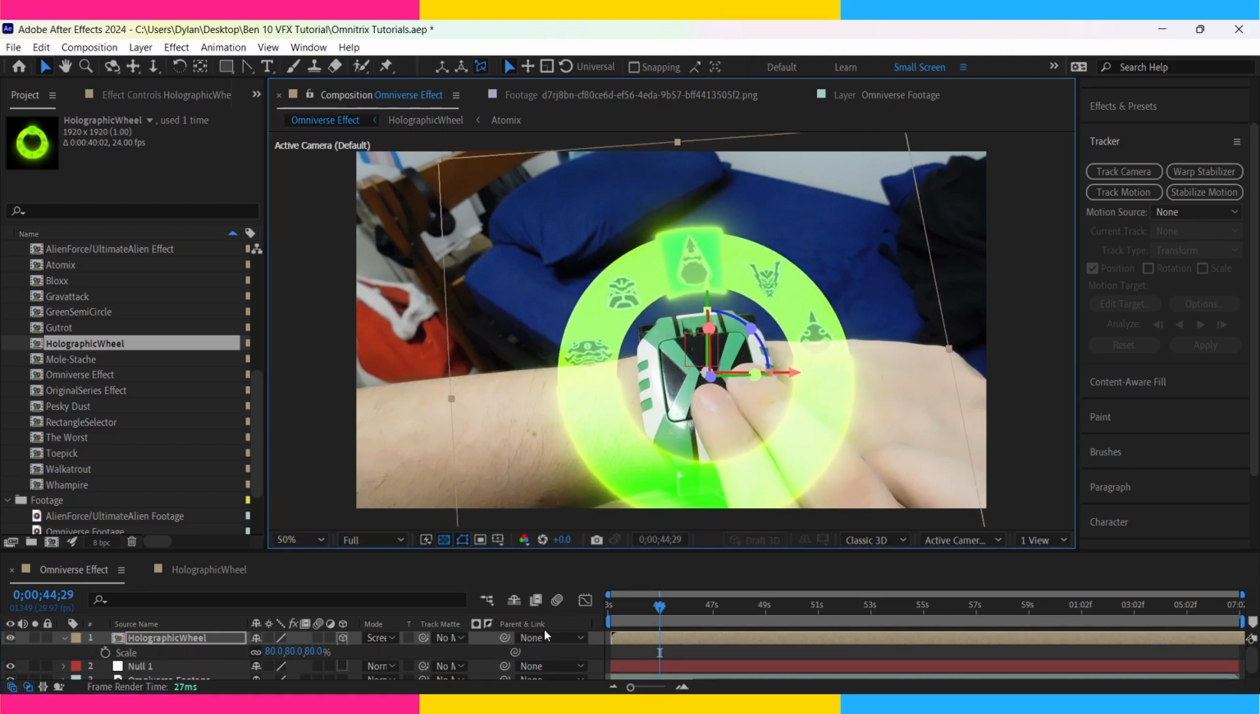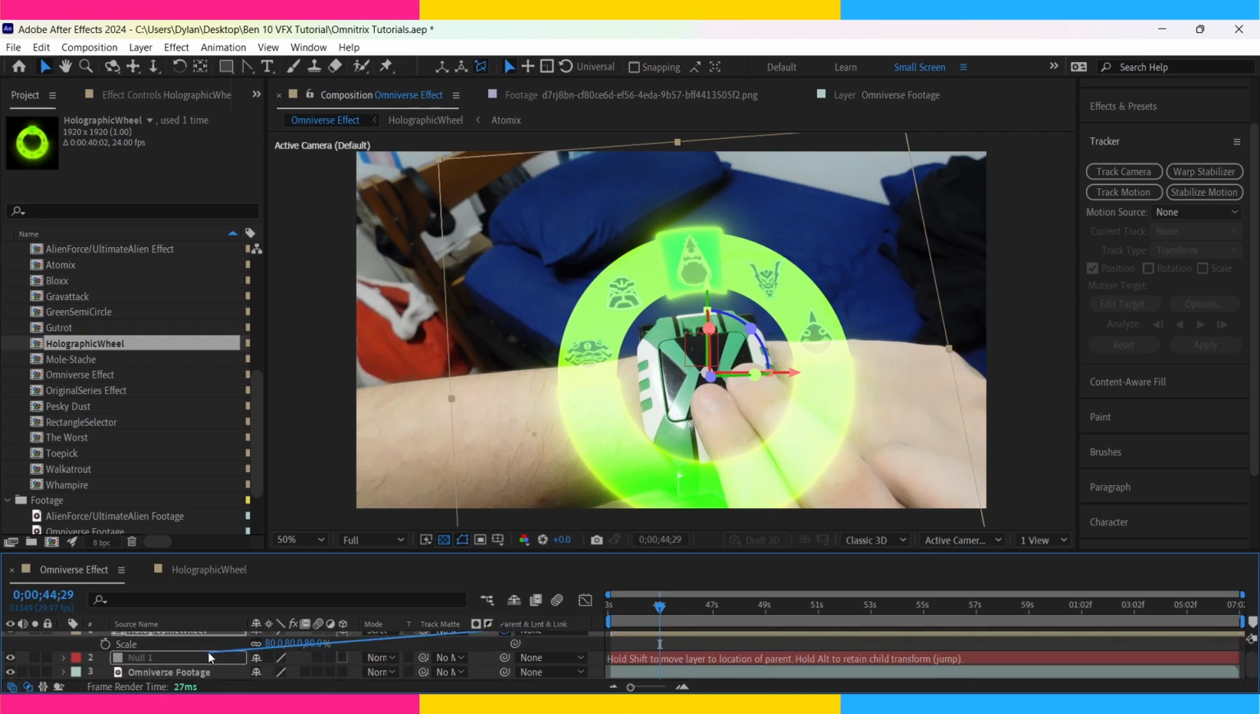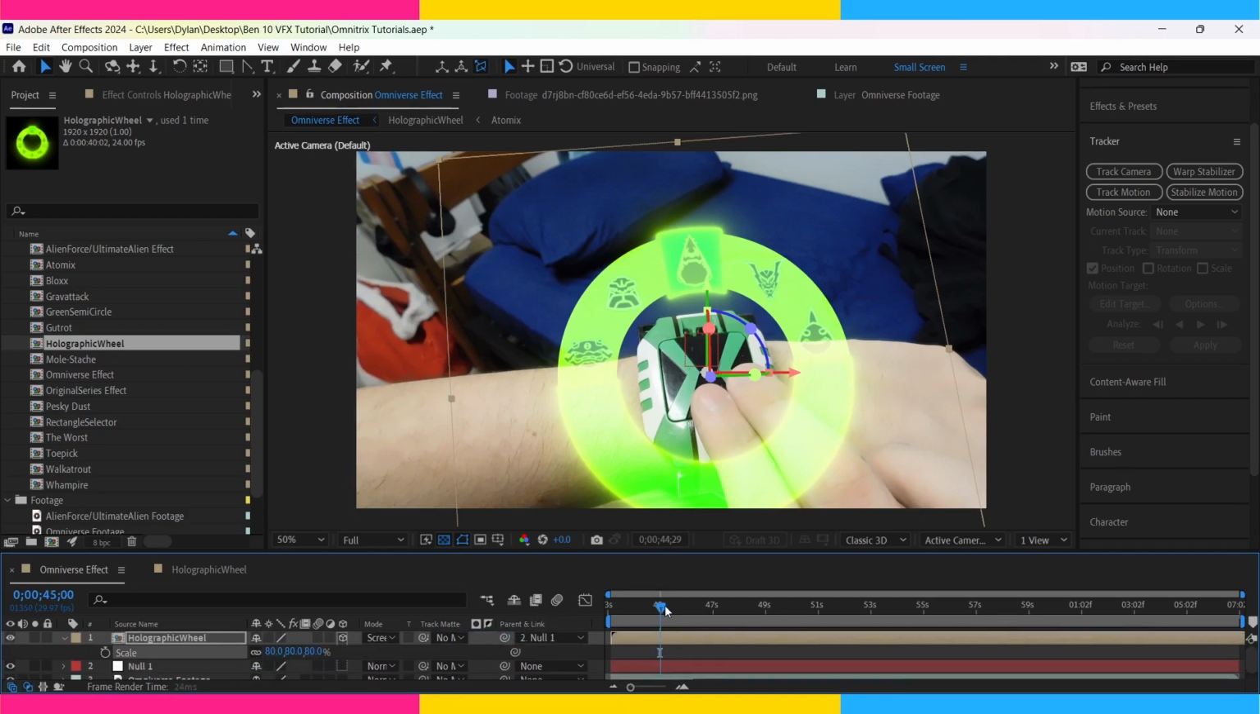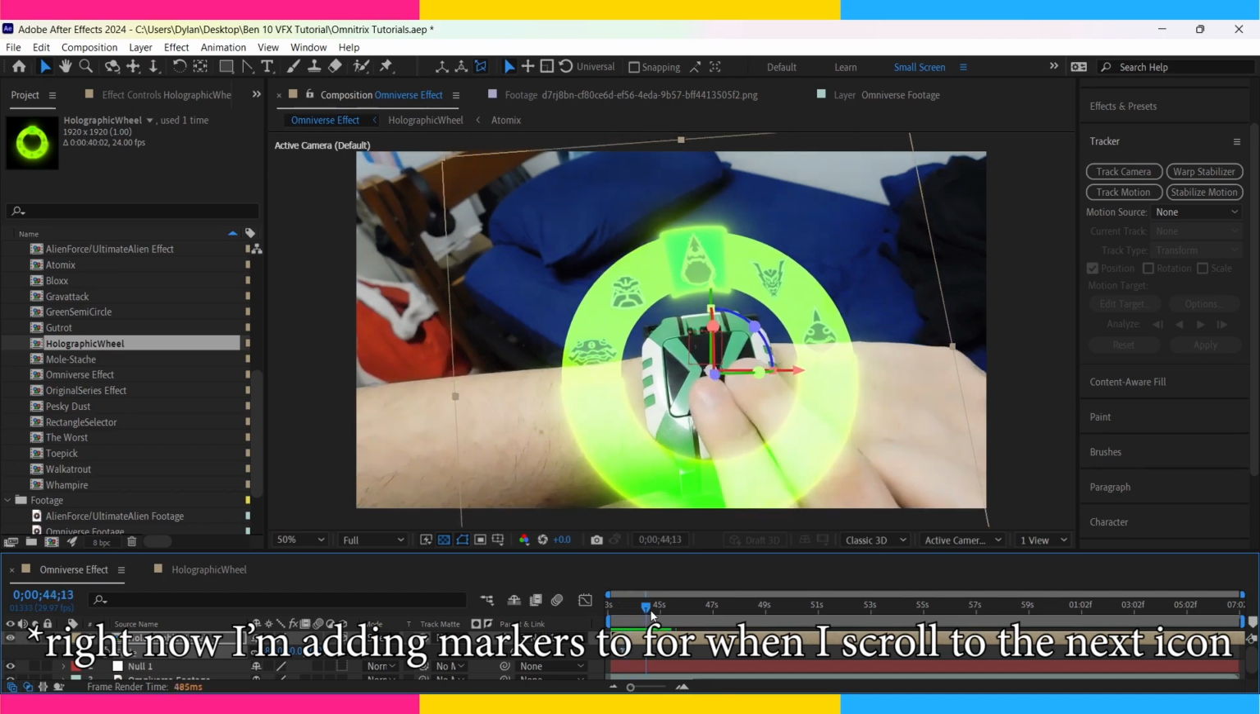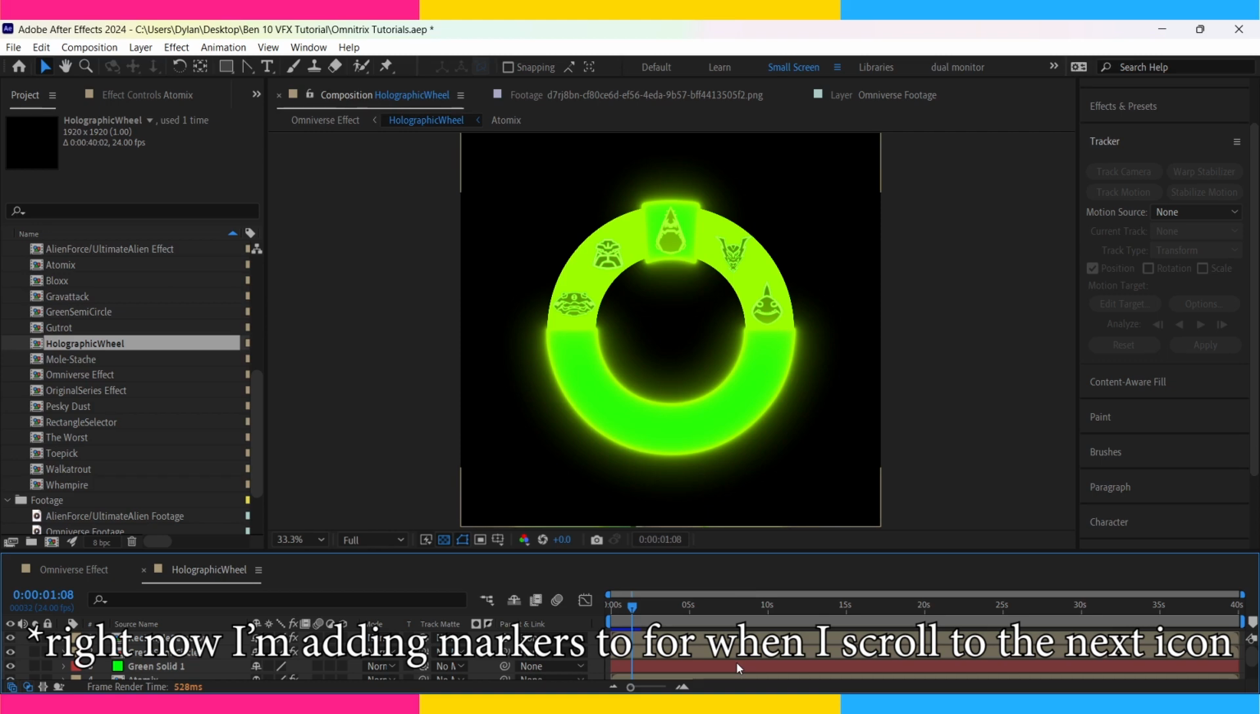Alright, now once you have it scaled and positioned correctly, we're going to take this little pin whip tool and drag it over to the null object. That's basically going to link the layer to the tracking data, so that anywhere the Omnitrix goes, the circle is going to follow. Now the reason I had us put in the hologram wheel now is so we can figure out at what point to have the images move as I scroll through the different aliens.